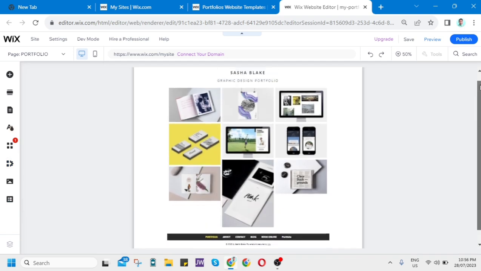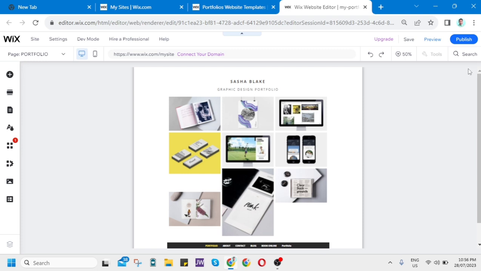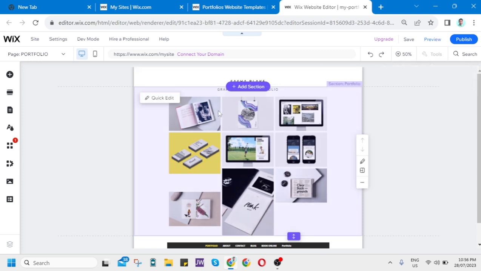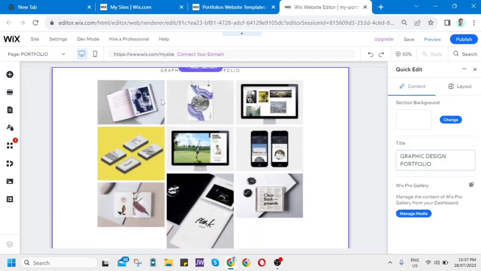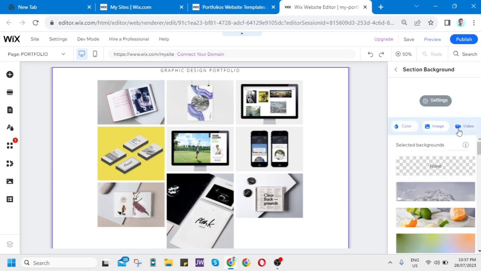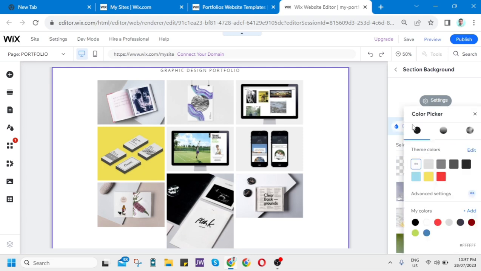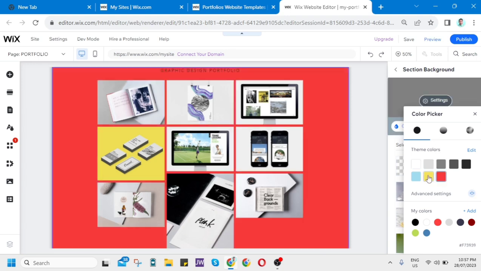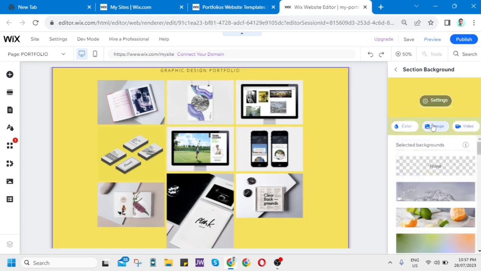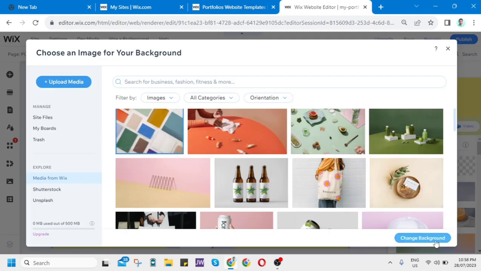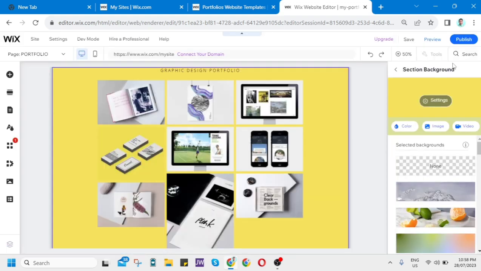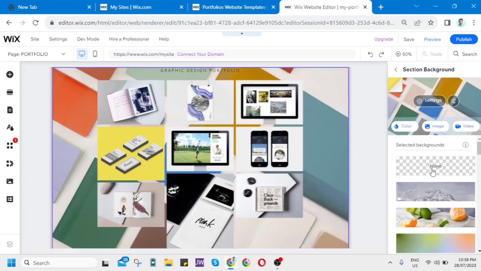Then you can also, for example, if you want to change the background, just hover the mouse over the website, then click on Quick Edit, and then an option shows up here at the right side of your screen. Then just click on Change, and you have three options if you want to change to a plain color, image, or video. So for example, you want to change to a color. So you're free to choose some color here for your website, or you want to choose this image and go from here, media from WIX, and here is the edited background.